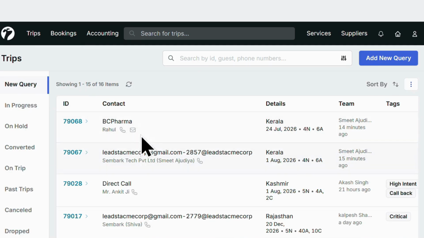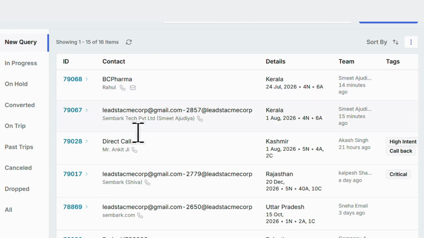On the left-hand side, you will see all the trip stages: new query, in progress, on hold, converted, on trip, past trips, canceled, dropped, and all. Select the stage for which you want to apply the filters. If you want to search across all stages, click on All.